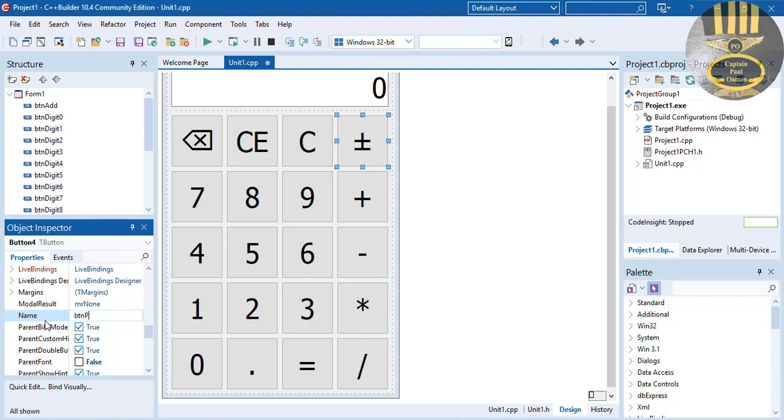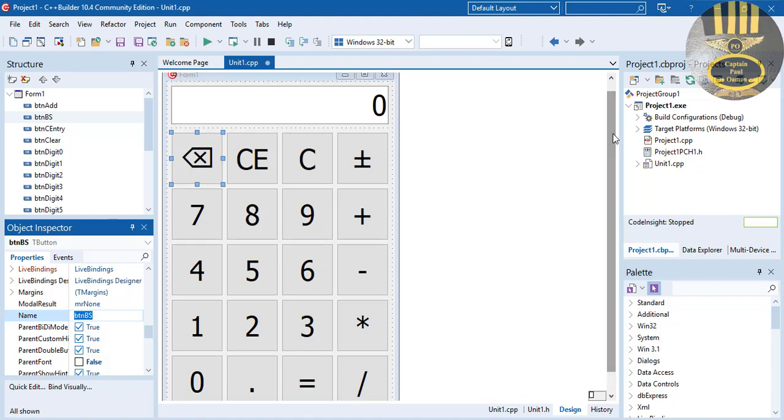P and M. This is going to be BTN clear. And finally, the next one is going to be BTN CE, clear entry. There we go. And this one finally, actually, that will be BTN Backspace. There we go. Now all of the components do have their own name.